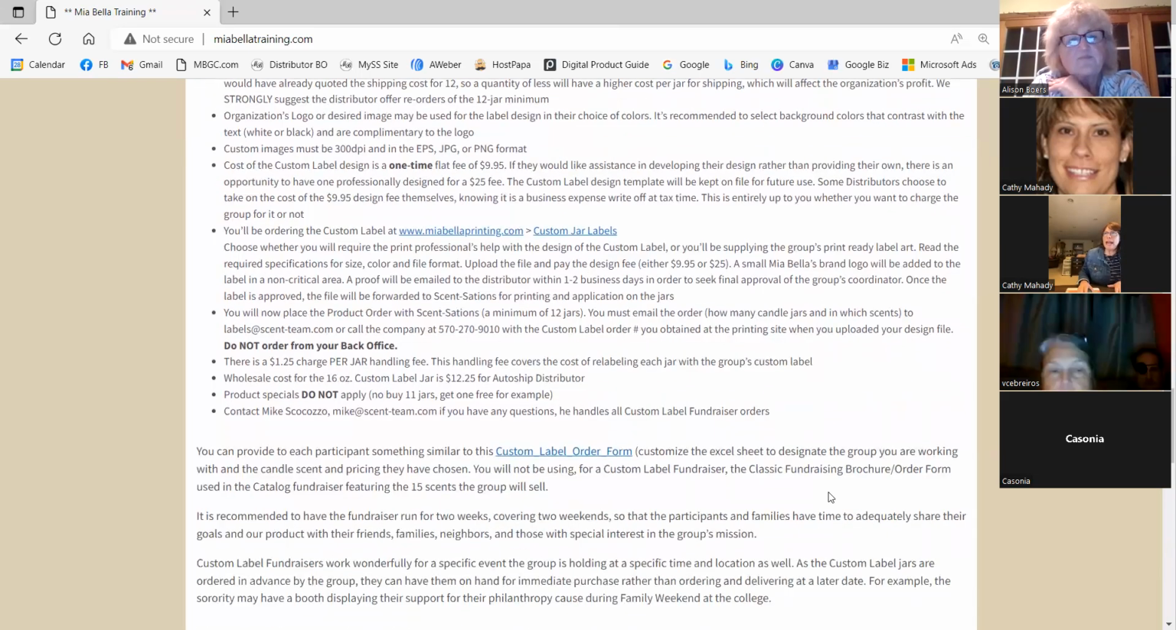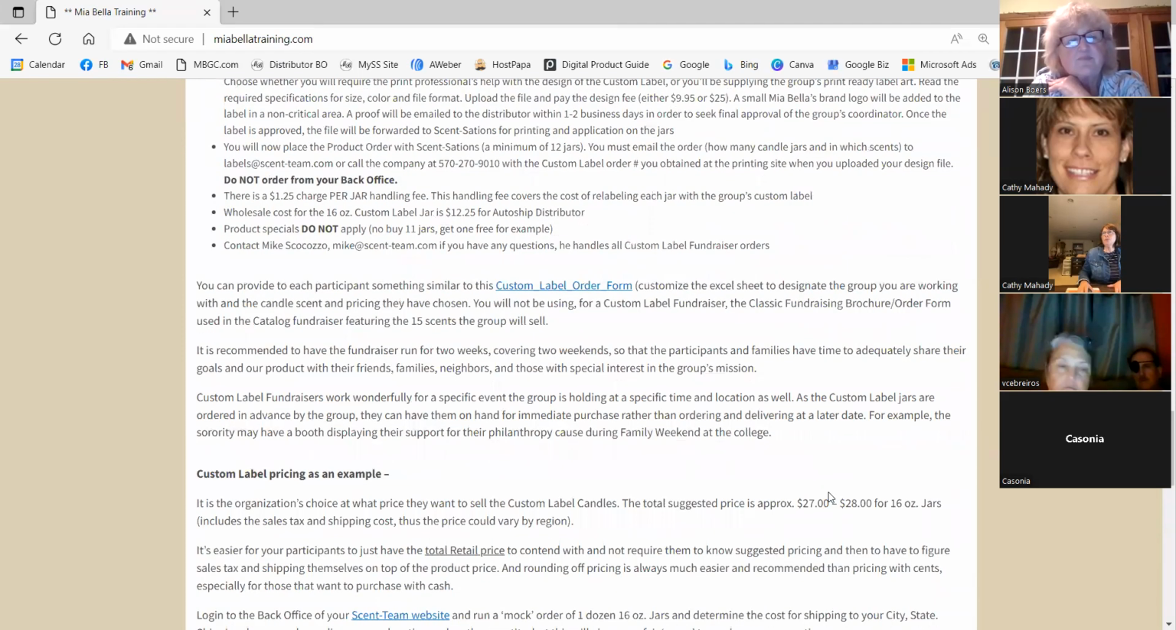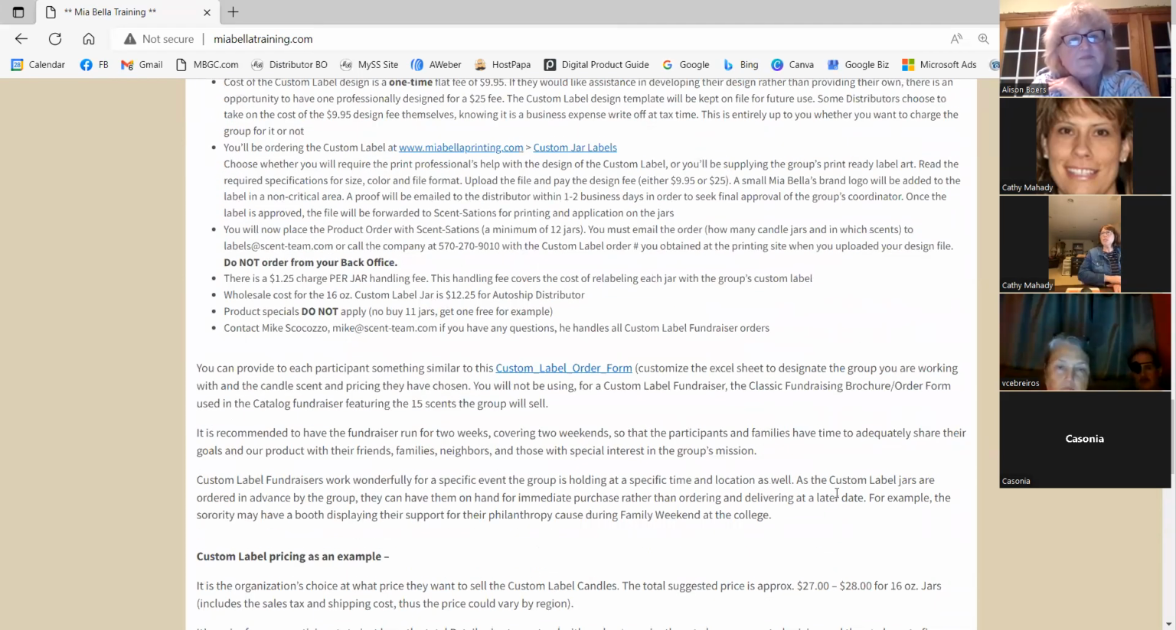Now, once you've got the label design with the group worked out, you are going to go to miabellaprinting.com under the custom jar label. And you'll need to decide, are you doing the $9.95 design or the help with the design for the $25? There'll be two different entries into that. And the screen will walk you through exactly what you need to do. You're basically going to just upload the file, and they're going to look at it and give you a proof of the label back to you within a couple of days.